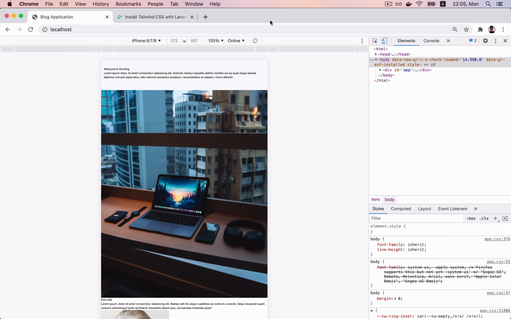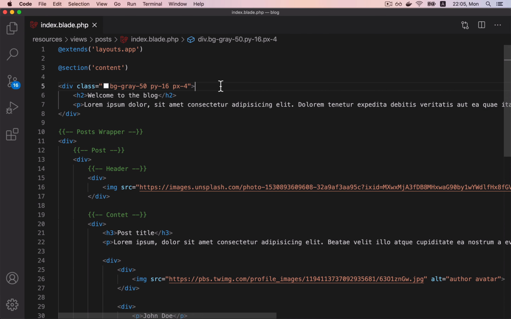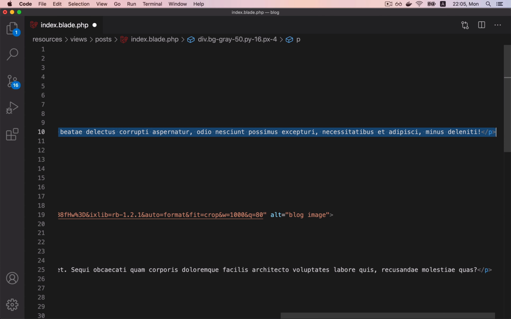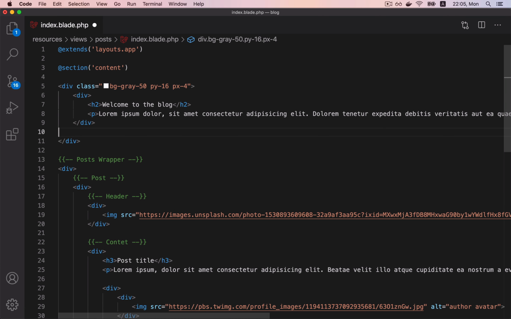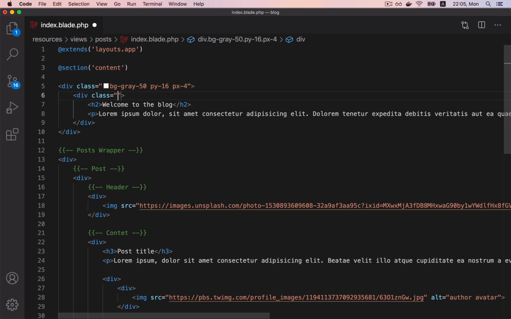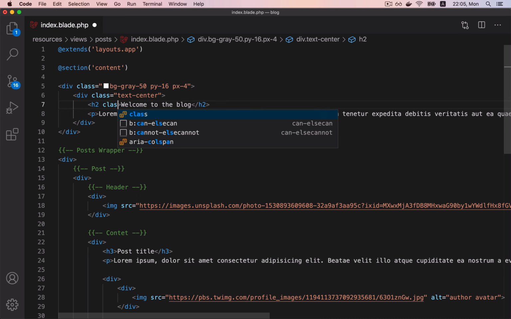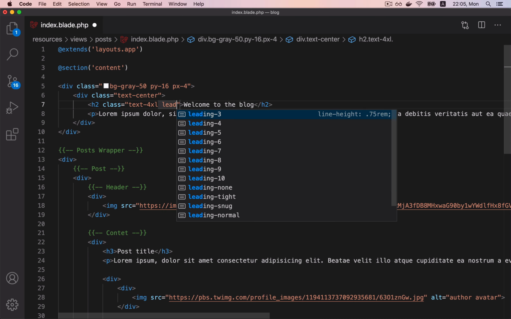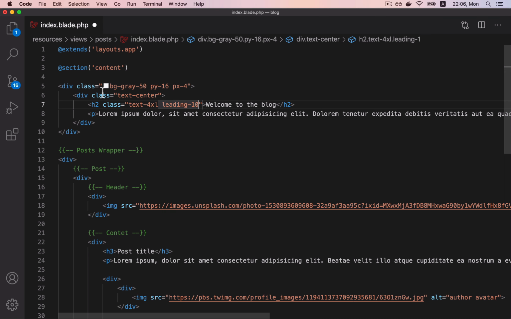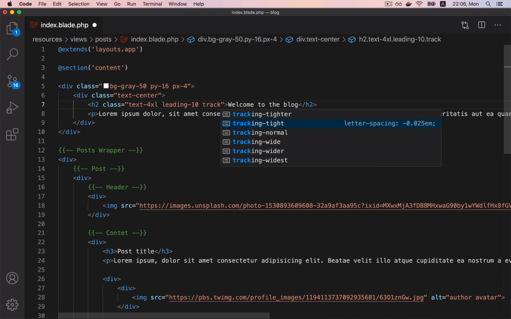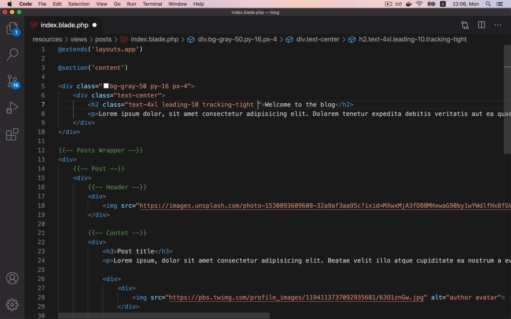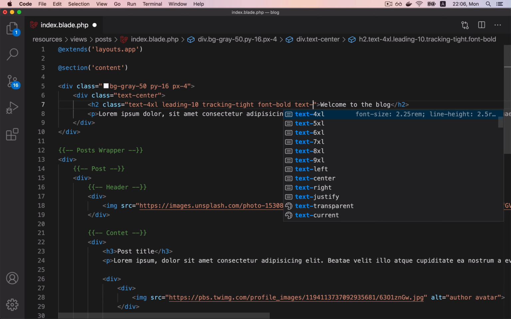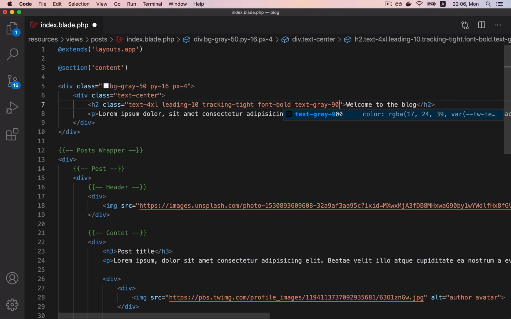So let's add some classes. So let's scroll to the top and actually wrap this heading and paragraph in a div. And add a class text center. Let's increase the heading size. So maybe text 4xl, leading 10. And if you hover, you can see the properties this class applies. So let's add tracking tight, which will change the letter spacing. So let's make the font bold. Let's change the text color to gray 900.